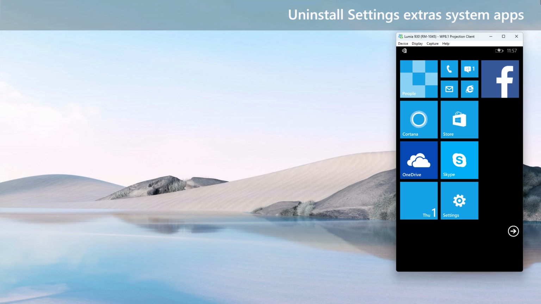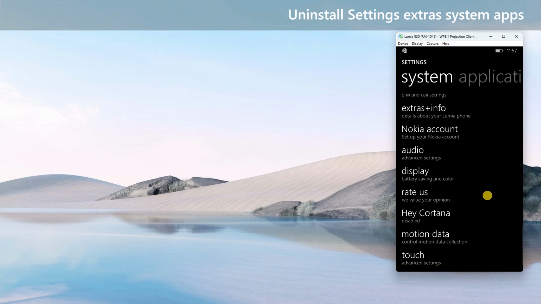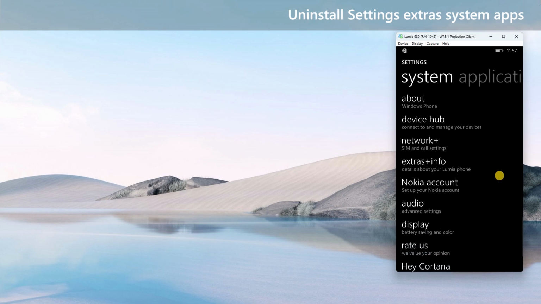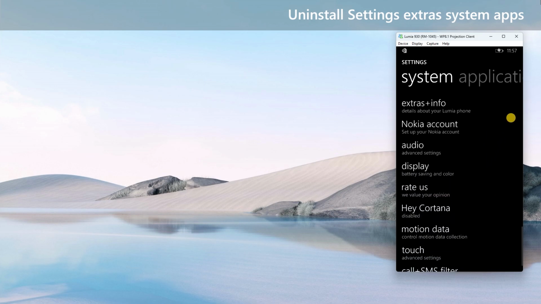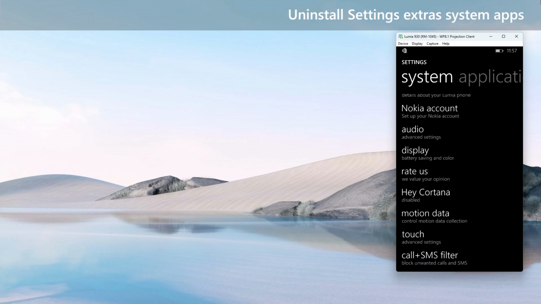Settings Extras system apps are a set of Lumia exclusive system apps tied to the device settings that control Lumia exclusive features in a device. Every settings entry below About is a separate Settings Extras app here. These apps were also updated by Windows Store, so here we will show you how to uninstall these and also how to install the latest versions of these back into your device. We will show a really easy yet tricky method to uninstall these apps.